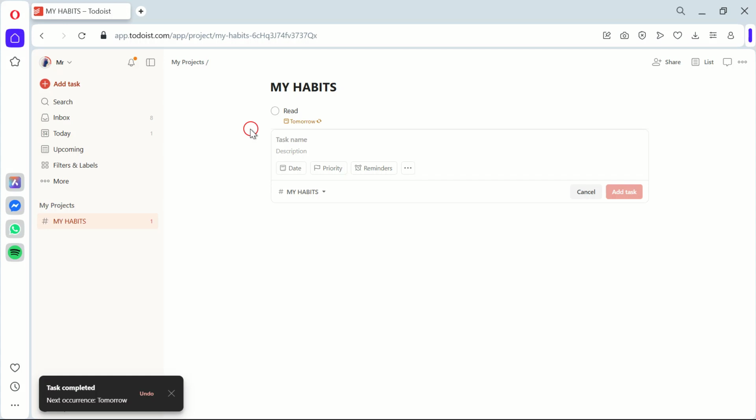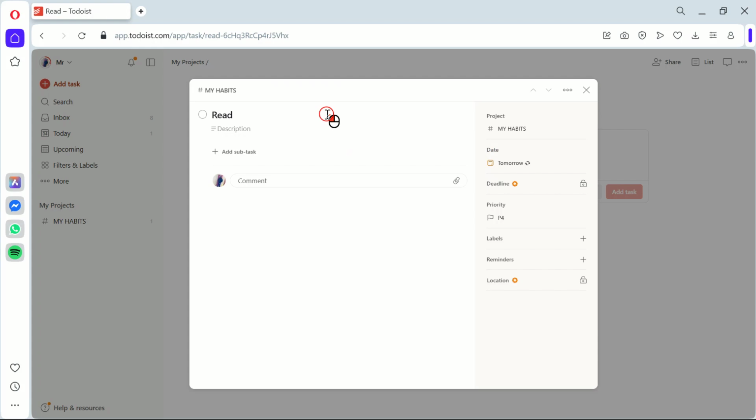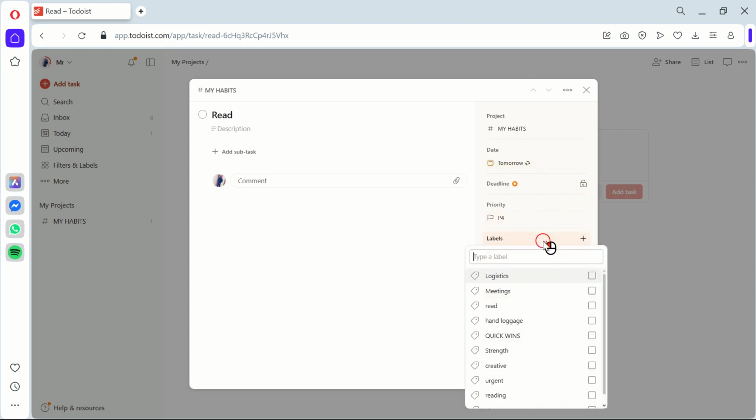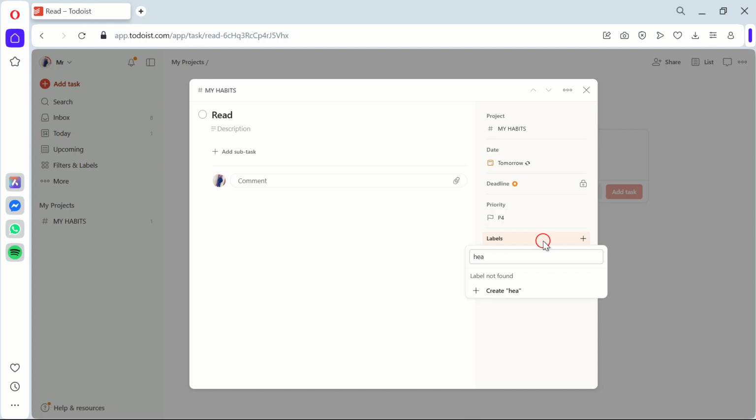Next up, we're going to take advantage of Todoist's labels and filters. You can assign labels to each habit, like morning or health. You can then use filters to view only the habits with assigned labels. This helps you better organize your habits and focus on specific areas of your life.